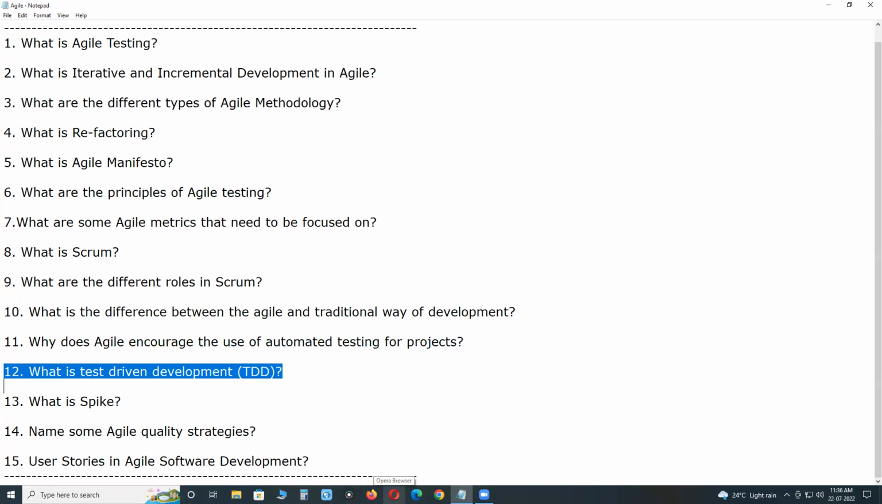Next, 12th one. What is test-driven development, TDD? See, test-driven development or TDD is also known as test-driven design. In this method, the developer first writes an automated test case which describes a new function or improvement, and then creates small code to pass that test, and later refactors the new code to meet the acceptable standards.